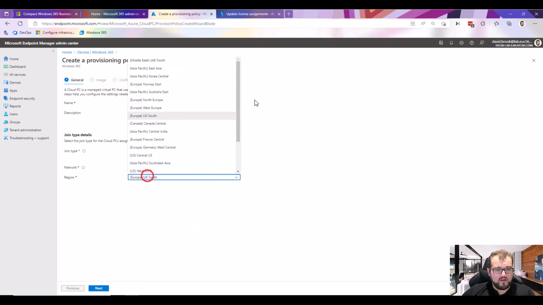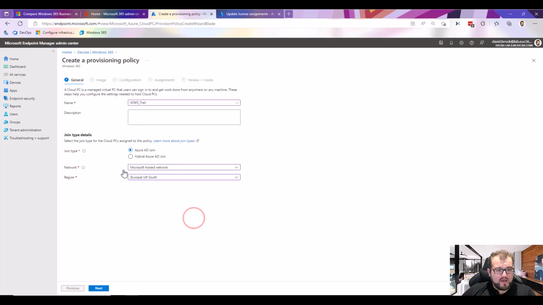There are other regions available, so make a choice based on the geographical locations of your machines. Now, if you've got a hosted Azure network connection on your VNet, the region will be whichever region your network is in.